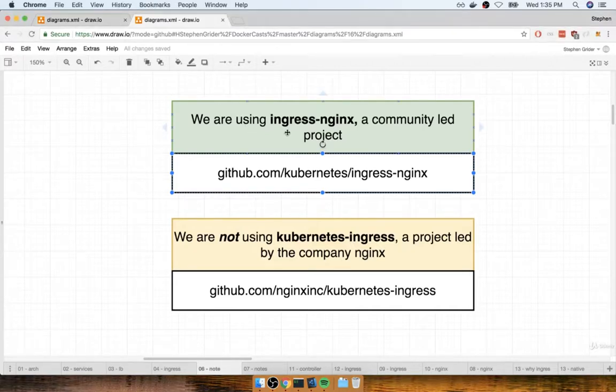In this section, we're going to start setting up Ingress Nginx on our local project. We're actually going to follow the setup directions that are tied directly to the GitHub repository. So to get started, I'm going to first navigate to this address right here. So github.com/kubernetes/ingress-nginx.